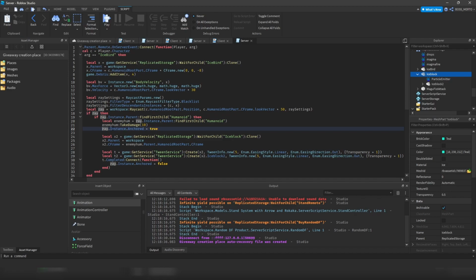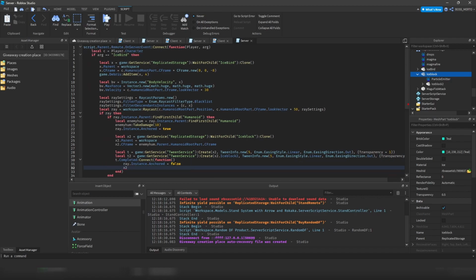So we have anchored this part which has intersected our array. We have anchored this one right here, and we want to unanchor it. And after that, we want to delete x2. And this is it. What I would like to do as well is randomize the amount of damage which is being received right here. So a random number between 10 and 30 is being selected right here now.